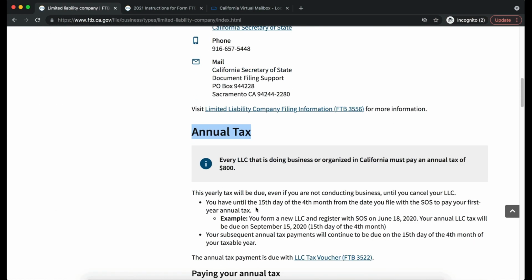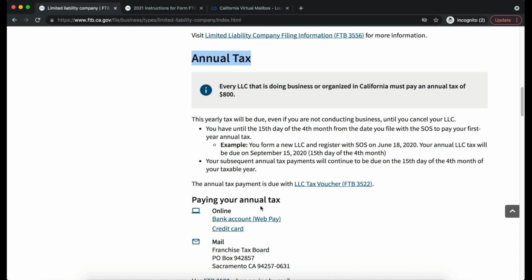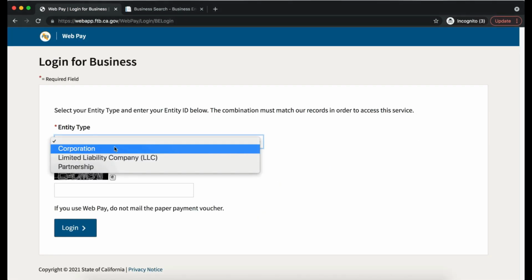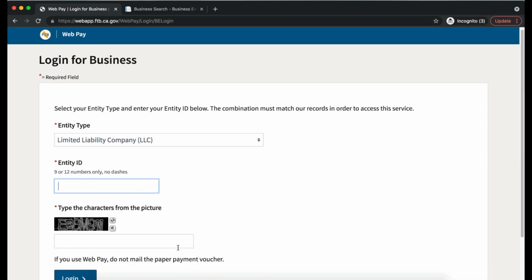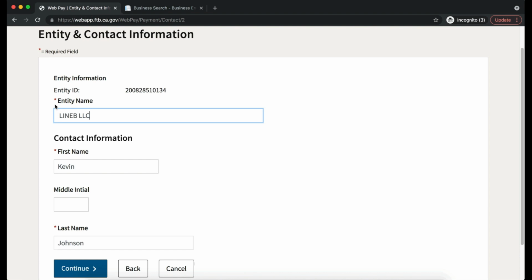You can pay for your annual tax online either through your bank account or credit card, or you can mail it to the address you see on your screen. To make this easy, we're going to pay online using WebPay. Select the entity as an LLC and enter your entity number, plus the secret passcode. Next, you'll have your LLC name automatically attached and automated with your entity number you submitted. In our case, it's Line B LLC plus first and last name.